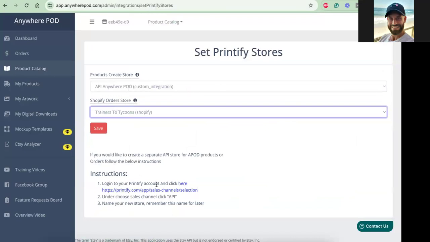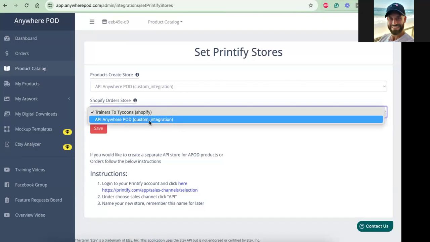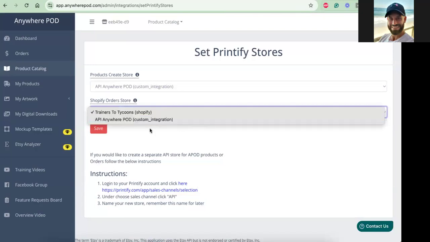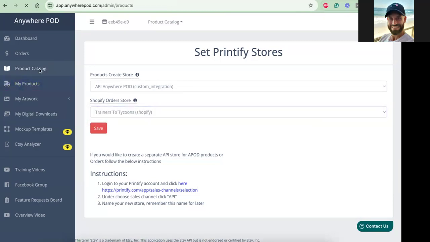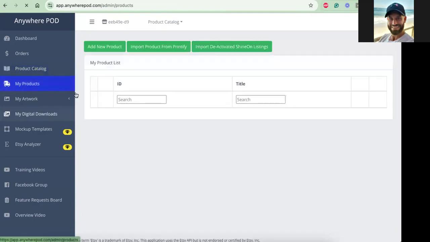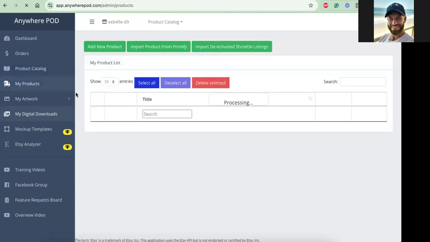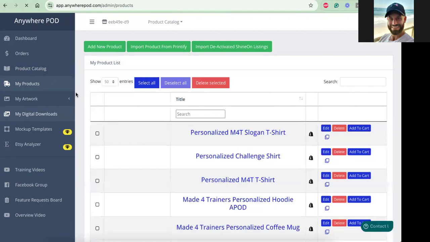So you click that, and you're going to follow the steps. You click this link here and choose API sales channel. You click that, and then you name your new store. I just named it API Anywhere POD. That's what I named mine. Then all the products you create in Anywhere POD for personalization, only for personalization, will go there. If you don't want it personalized, you don't need to create it in here.